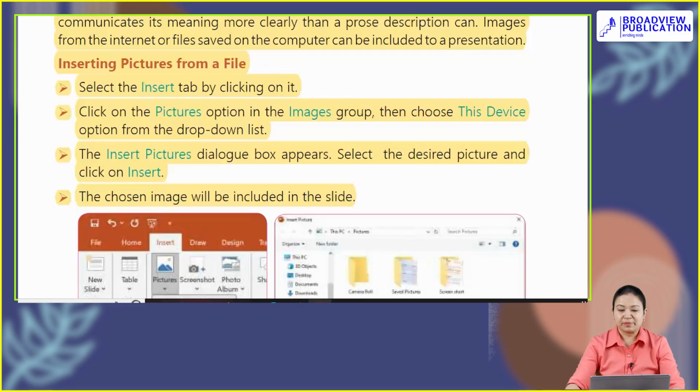Now, inserting pictures from a file. Select the Insert tab by clicking on it. Click on the Pictures option in the Images group, then choose the This Device option from the drop-down list. The Insert Picture dialog box appears. Select the desired picture and click on Insert. The chosen image will be included in the slide.